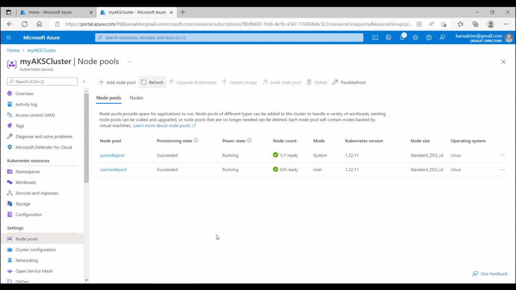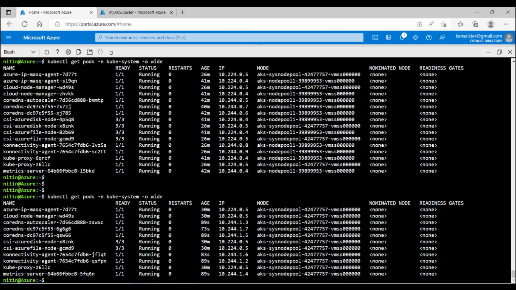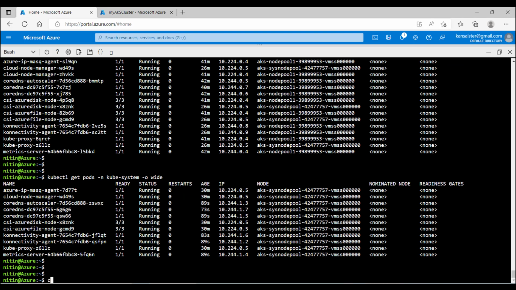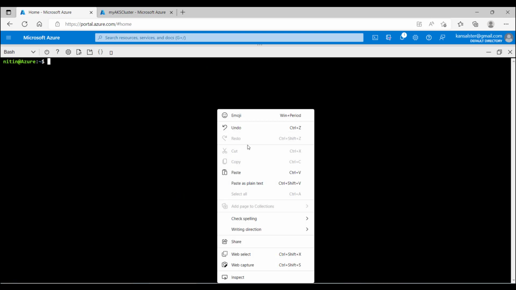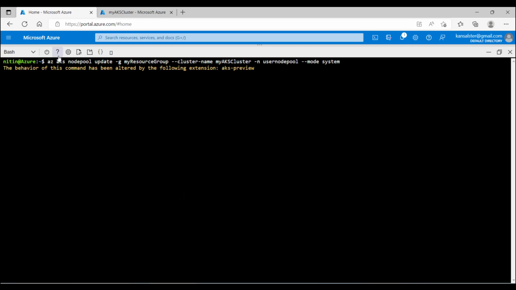Now the final part of the demo is to convert user node pool into system node pool and system node pool into user node pool. Let's see that in action. I will go back to the terminal. Let's clear the screen. This is the command which I will run: az aks nodepool update -g my resource group --cluster-name my AKS cluster -n usernodepool --mode System. So I'm just converting the user node pool into a system node pool.